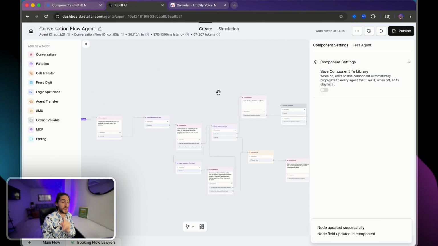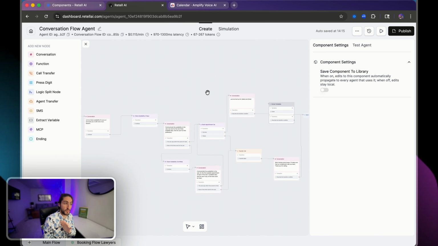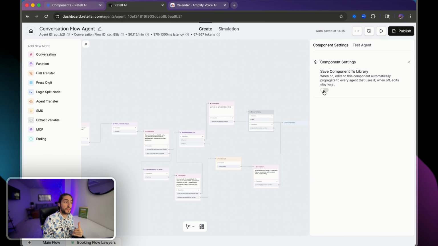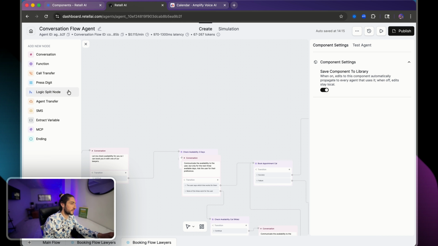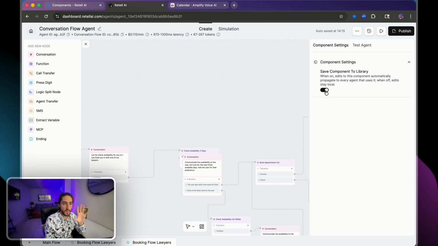But let's say you do want to apply those edits to other agents, you can save this component back into the library, and you'll have two. Just make sure you rename them correctly. You can essentially create a version control, call this booking flow lawyers 2, or be more specific ideally, and create different versions or upgraded versions. And you can choose when they stay with one agent or when they're shared across agents.